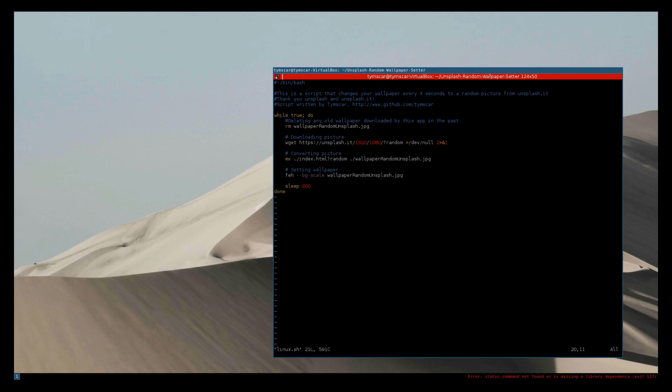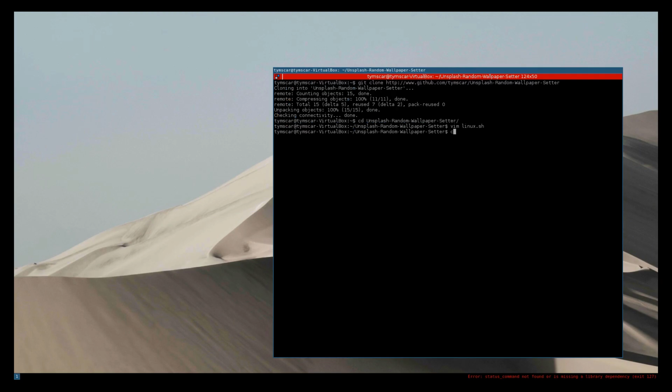I will do the same as I did on the Mac version and I will set the sleep to 0 seconds so you can see the wallpapers changing as fast as they are downloaded.